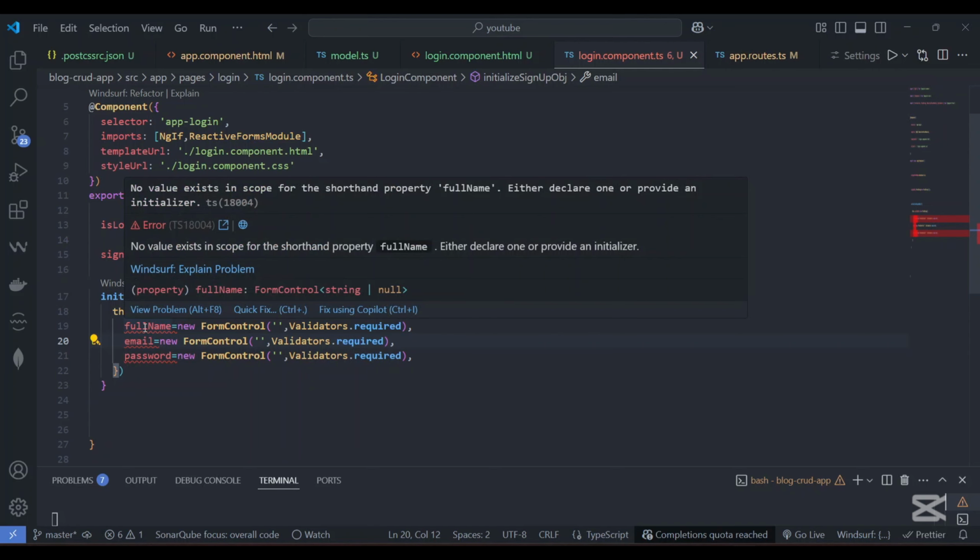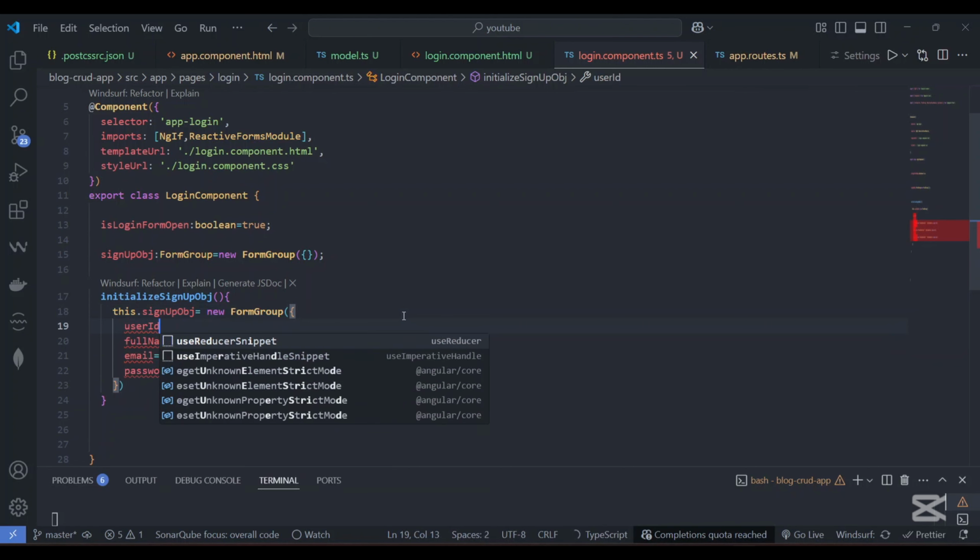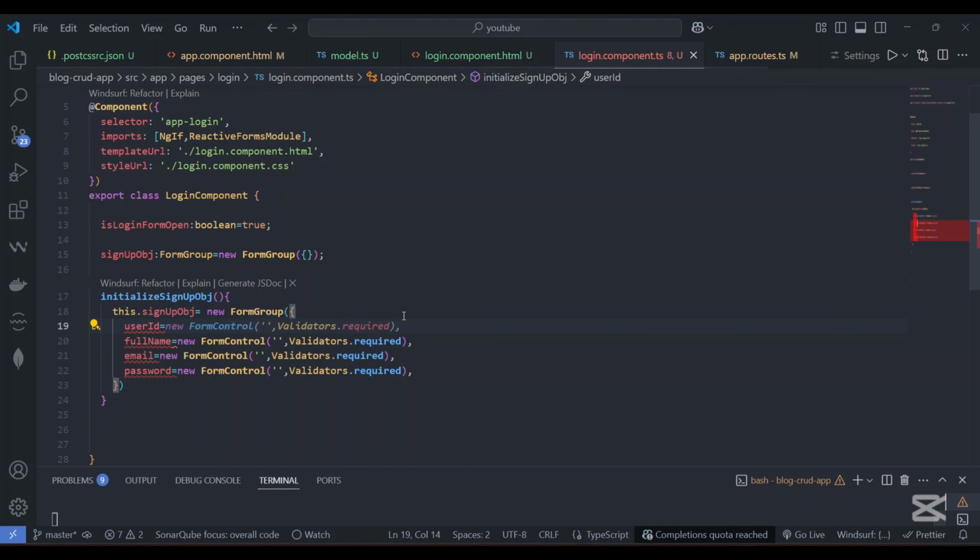And wait, we have to give user ID also. User ID equal to new FormControl 0. Yes, 0, because when initializing we should not create the user ID. Okay.